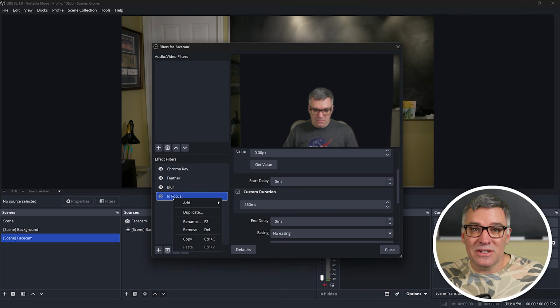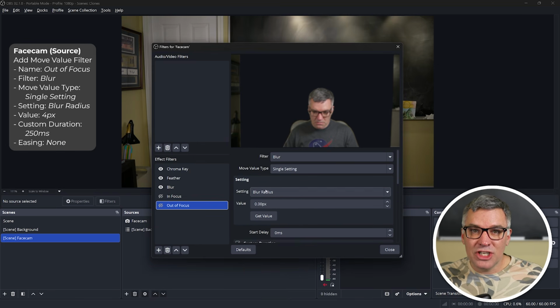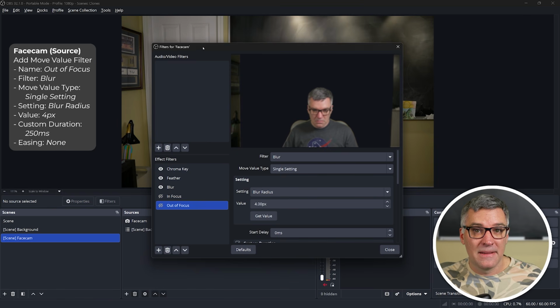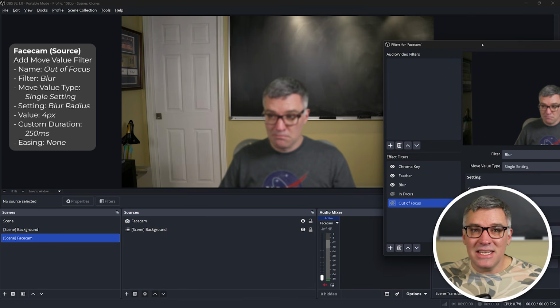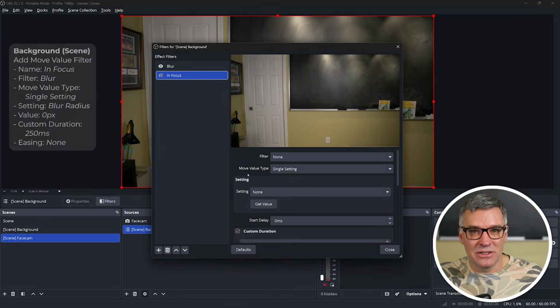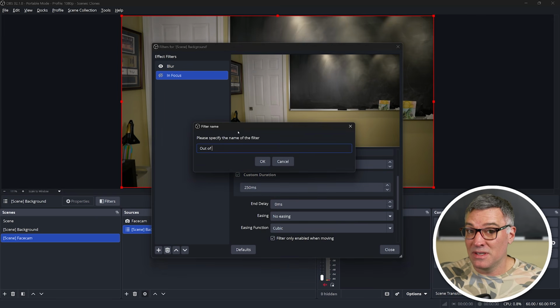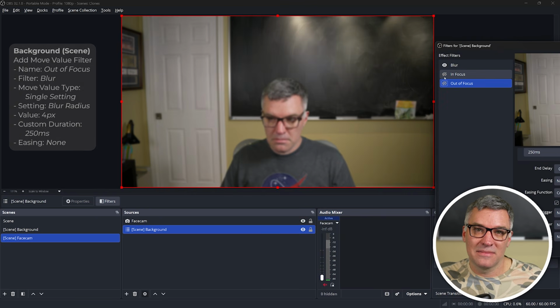Next, duplicate this filter and call the new one Out of Focus. In the Out of Focus filter settings, change the value to your blur radius value, in my case, 4. So now we have the ability to animate the focus change of our face cam. We just need to do the same for our background, with exactly the same Move Value filter names and settings. We'll make one to animate the blur radius to 0 over 250 milliseconds, and another to animate it to 4 over 250 milliseconds. The last piece is having all this done in unison with a single filter toggle.